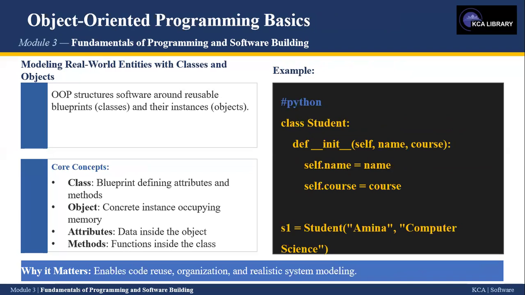Object-oriented programming, OOP, is our way of modeling the real world. We use classes as blueprints and objects as actual instances. For example, a car class might have attributes like color and engine type, and methods like drive or brake. OOP allows us to encapsulate data and behavior together, making our code modular and scalable.